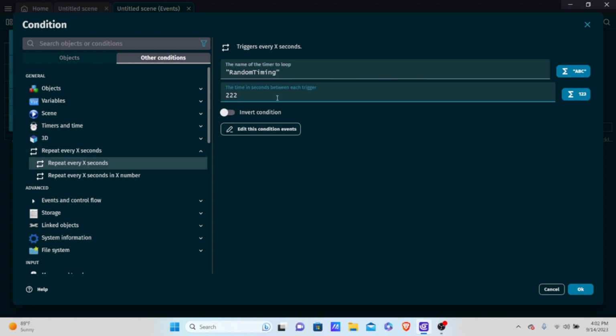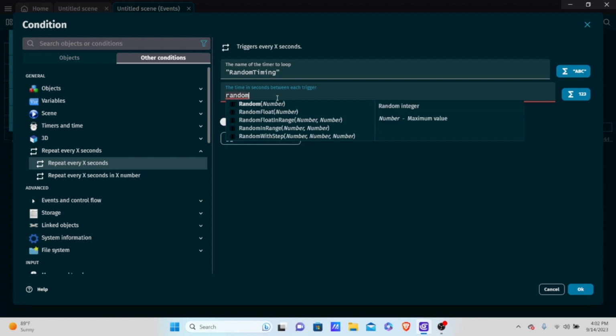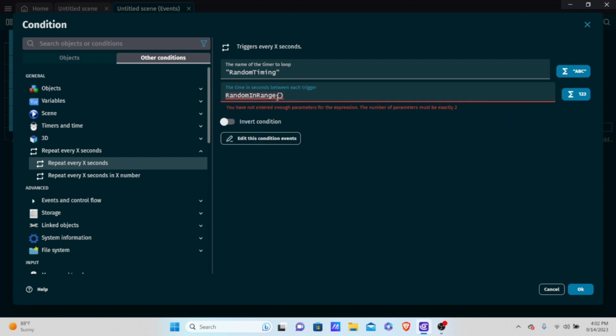Now you see that we can put numbers here, but we can also use random here. So I'm going to put random in range, and the minimum I want is 0, because there's going to be 3 possible options, and then the maximum I want is 2. So it can only choose between 3 numbers, 0, 1, and 2.